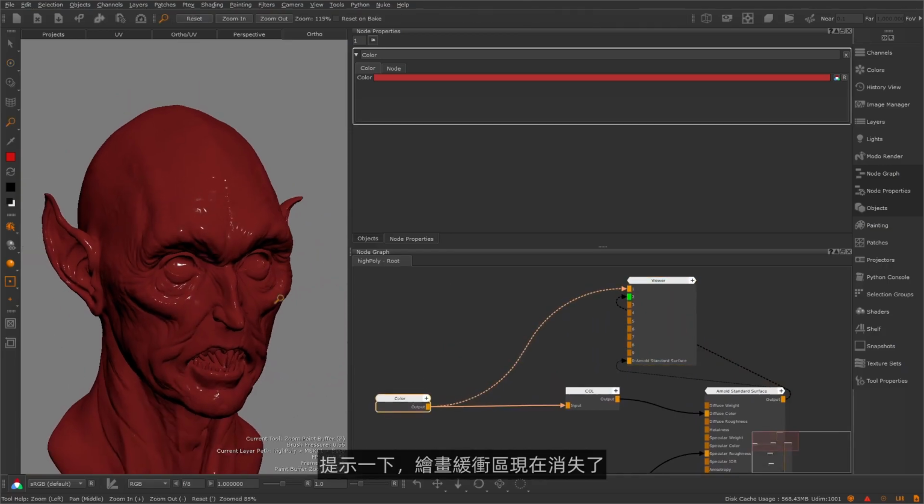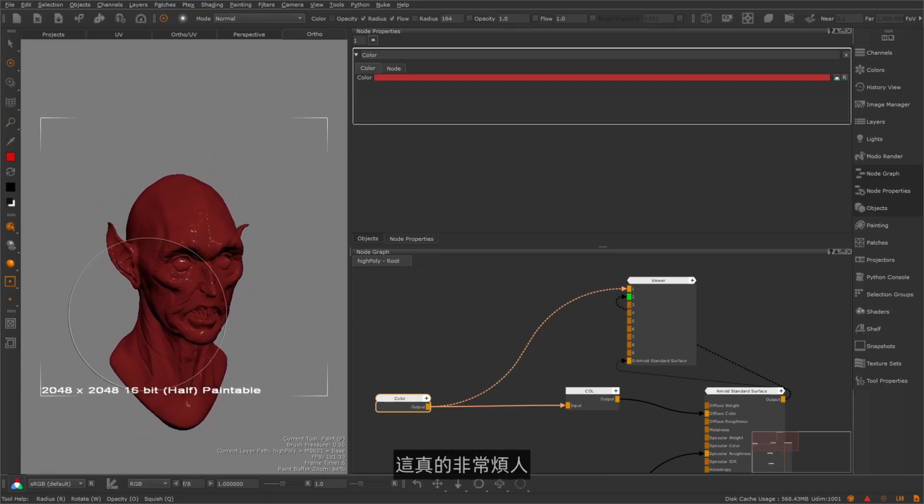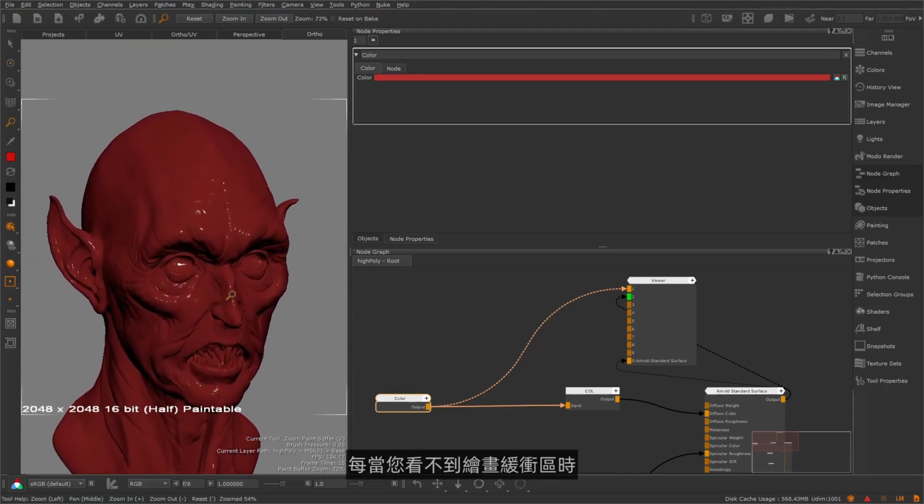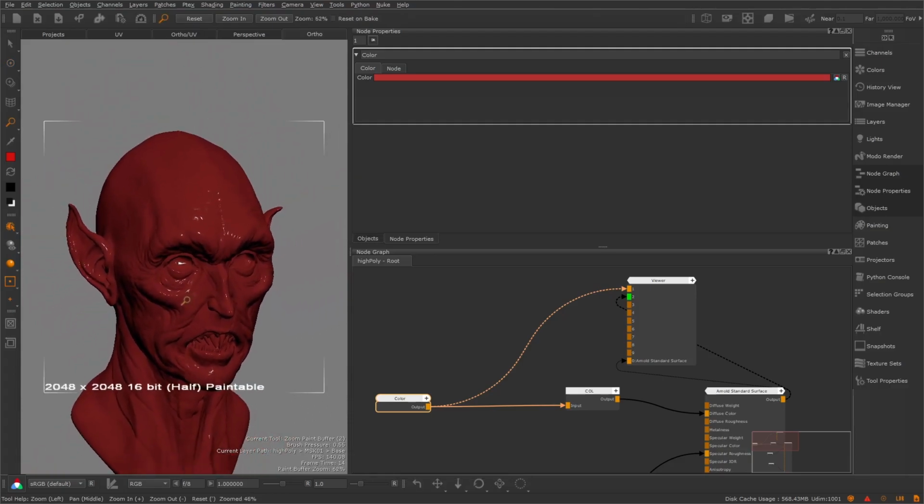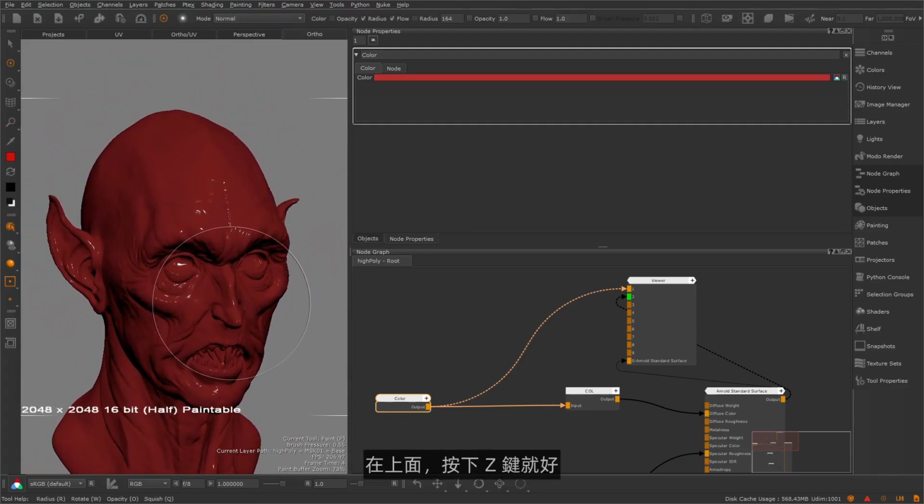Now, just a note, notice the paint buffer is now gone. This is really annoying, so you just have to be on top of that. Whenever you can't see the paint buffer, use the Z key for that.